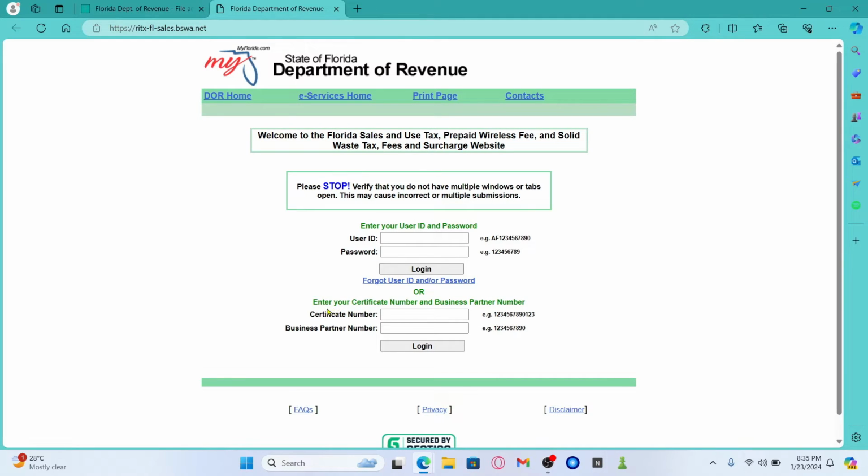Now you have two different options of logging in. You can either enter your certificate number or business partner number and also your user ID and password. Go ahead and type in your user ID that you created while signing up for your account, and within the password box type in your account password. You can then click on the login button and you will be logged into your account right away.